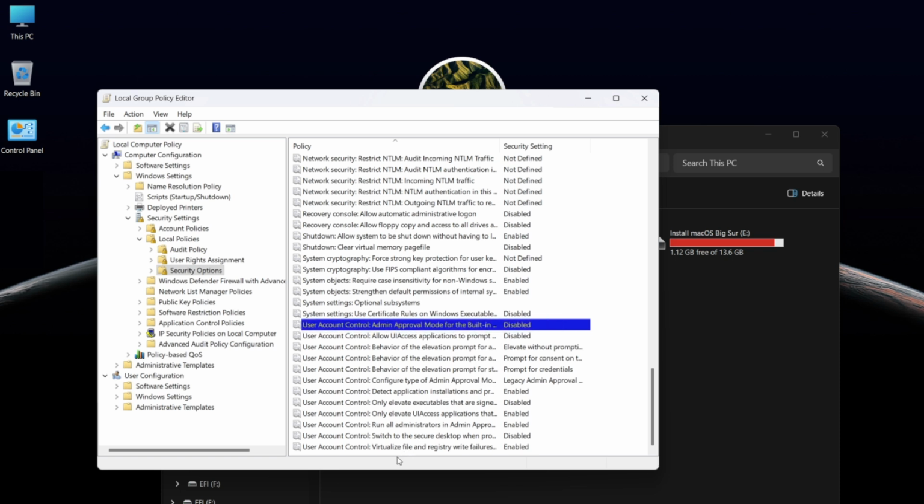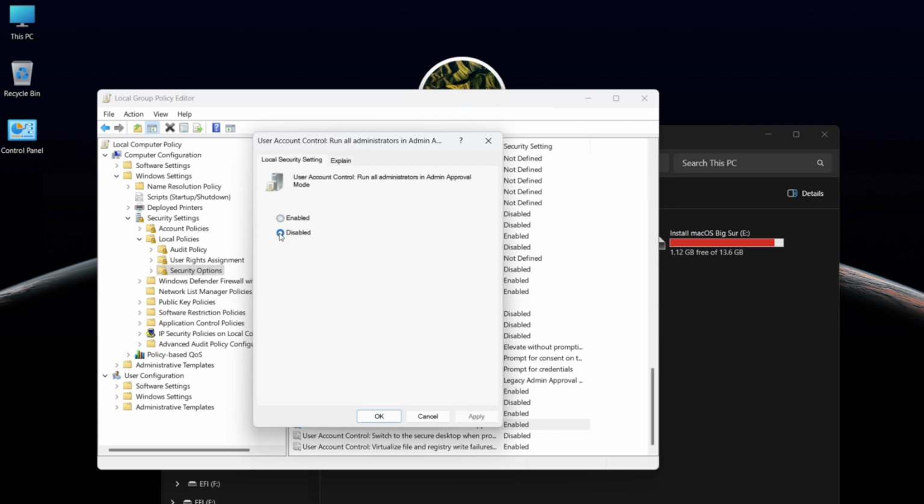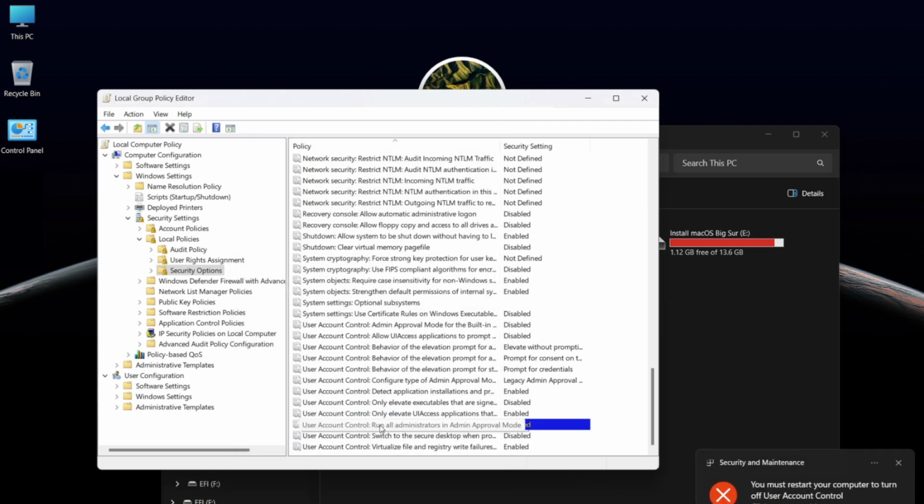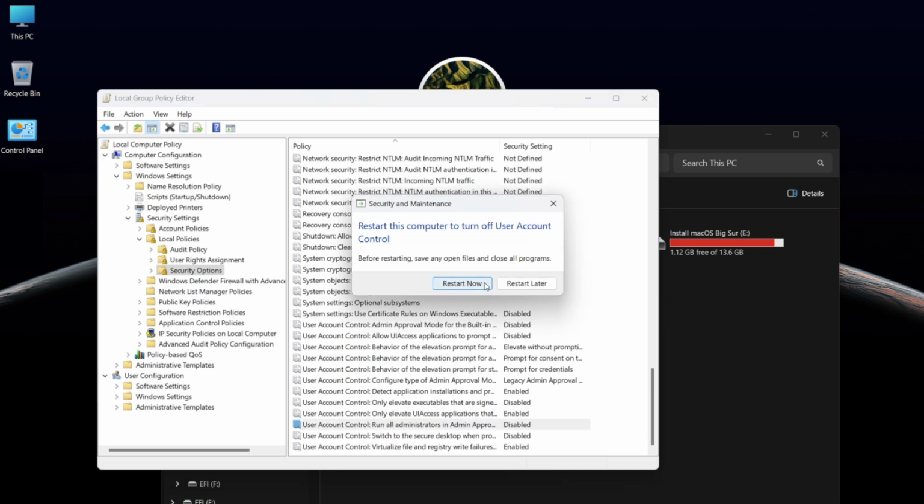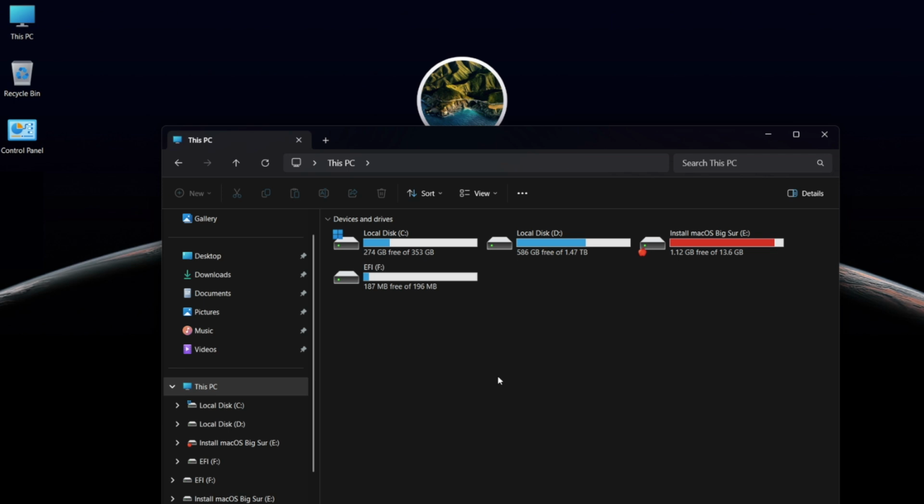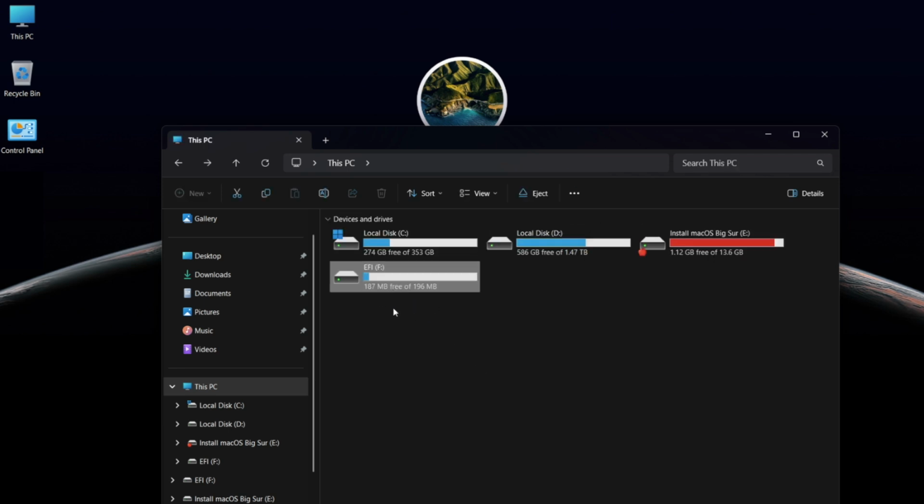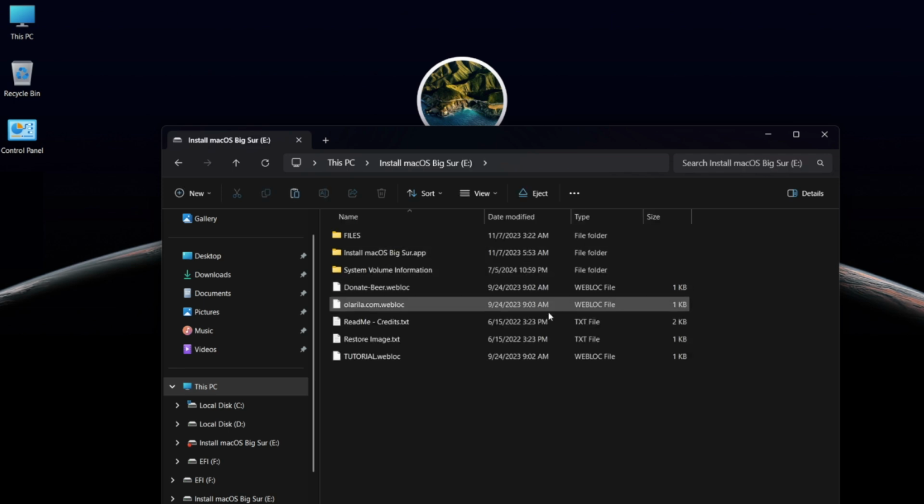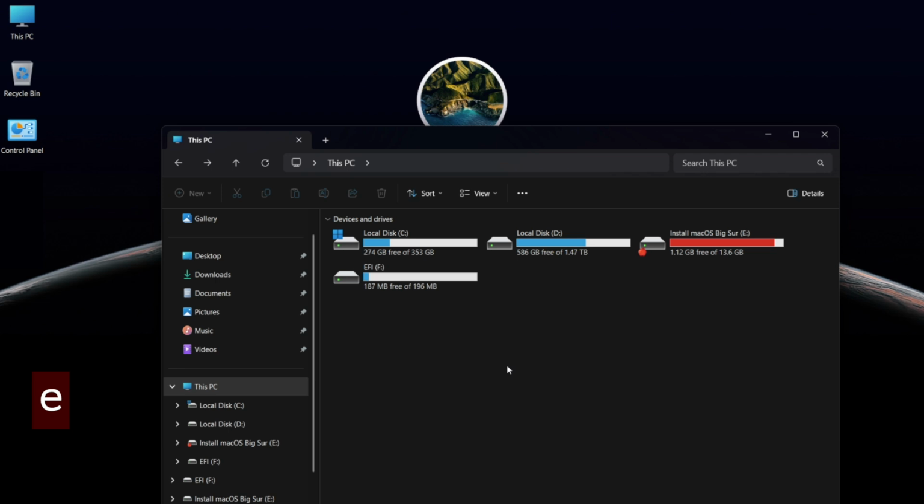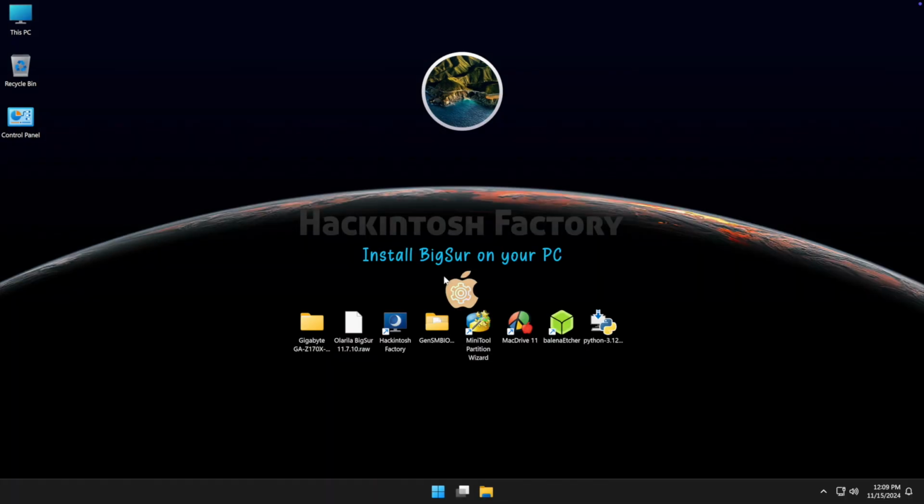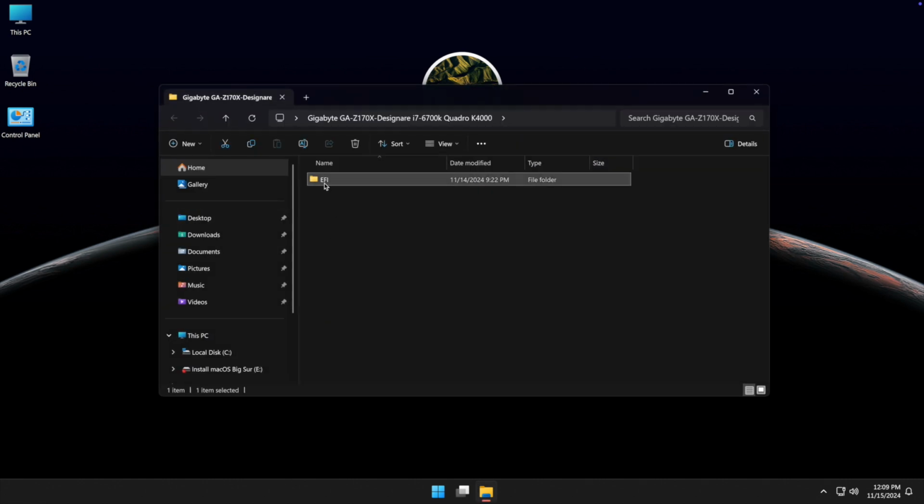Now find Run All Administrators in Admin Approval Mode and open it. Select Disabled and click on OK. Now you need to restart your Windows. As you can see, the problem is solved. Now you can access the EFI partition and the main installation drive. Now you need to copy and paste the pre-built EFI folder onto the USB drive's EFI partition.